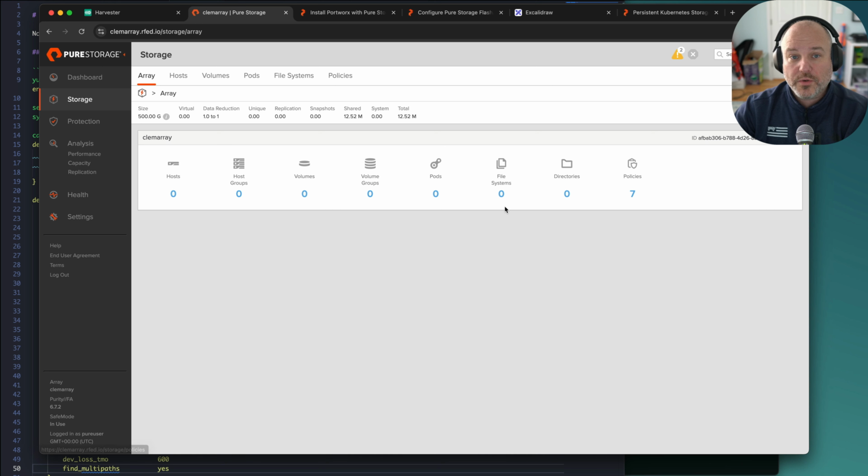Okay. What we're going to do is configure the array with an API token. We're going to deploy Portworx. We're going to tell Portworx to go talk to it. And then we're going to deploy some apps and watch as the Portworx persistent volume claims actually get created on the array. Again, really trying to show you how we can merge some of these layers.